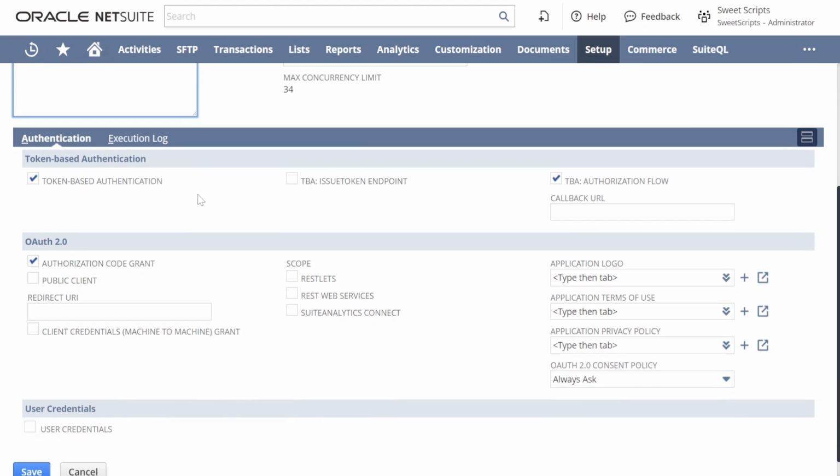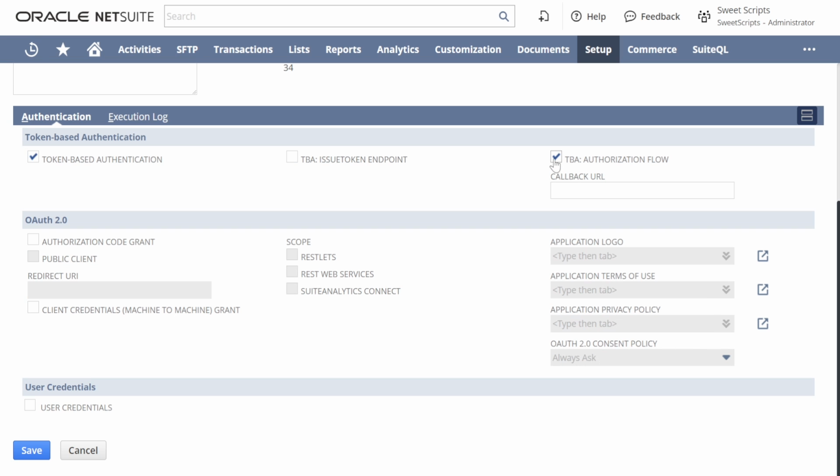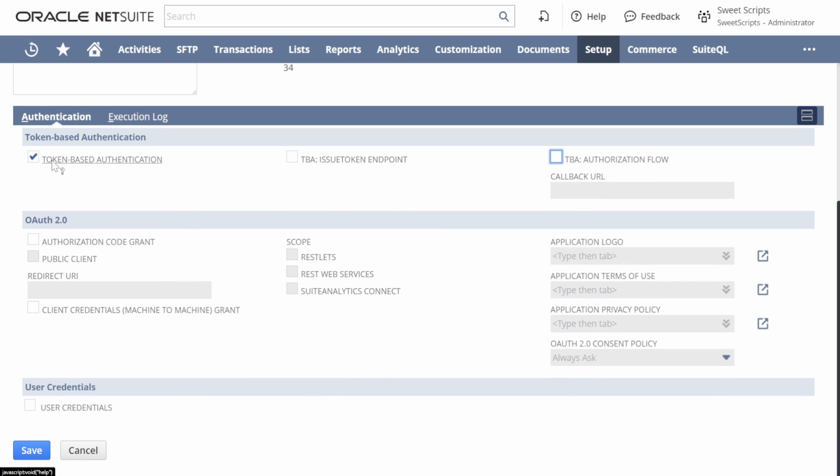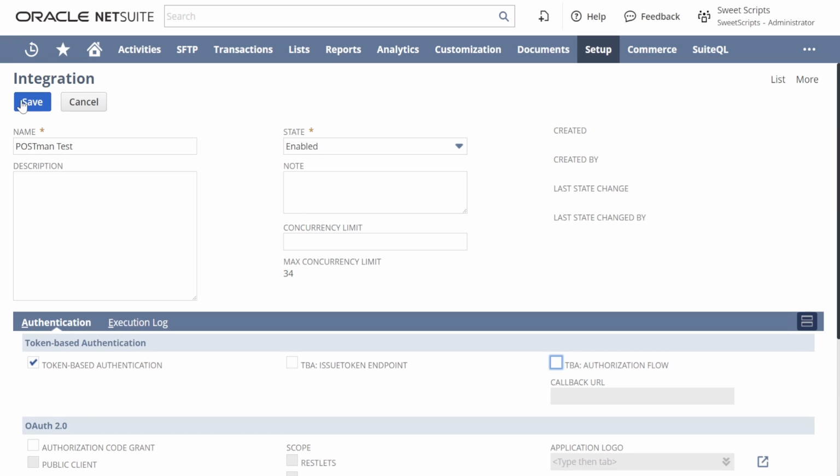Since we're going to use only token-based authentication, which is OAuth, I'm going to uncheck OAuth 2.0. I'm going to uncheck this authorization flow. We are not going to make use of the authorization flow. I'm just making sure token-based authentication is checked, and I'm going to click on save.